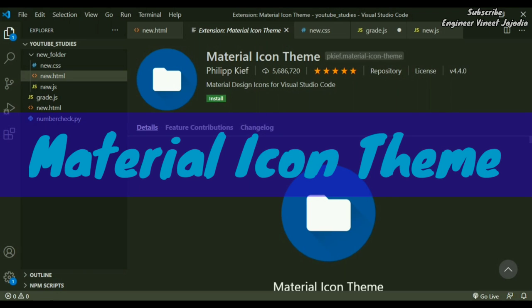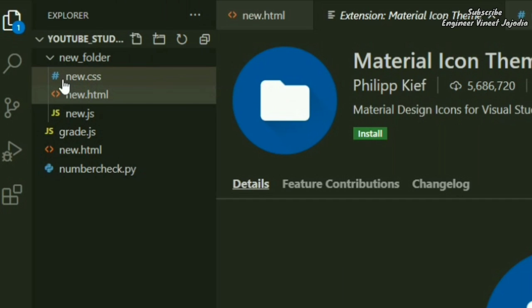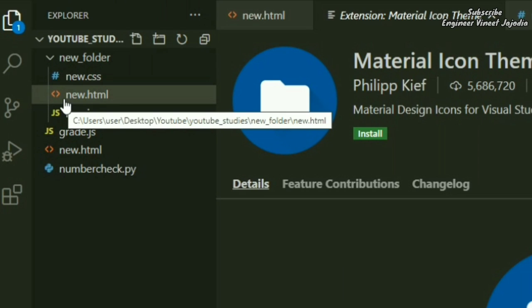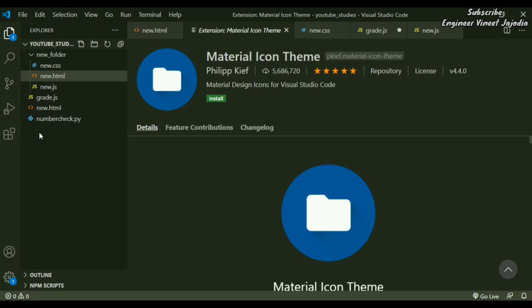The next extension we are going to see is called Material Icon Theme. This extension is helpful in changing the icons of the files. As you can see in the file explorer, .css files have a hashtag symbol, .html files have opening and closing angle brackets, .js has a JS symbol, and .py has this icon. If you are not happy with the icons provided by VS Code, you can change them by installing the Material Icon Theme.